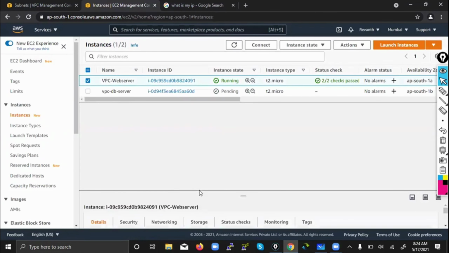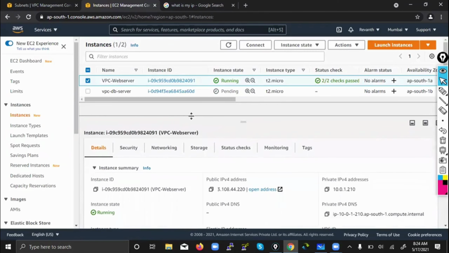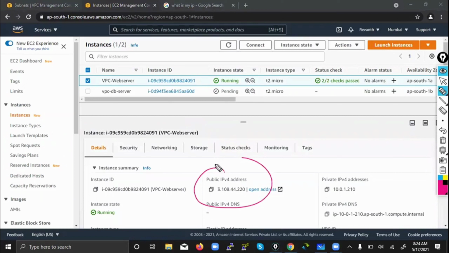So copy the. So what did I say? Whenever you launch any instance in public subnet, automatically. Who is that? Pradeep, please be on mute. Who is that? Pradeep Jha.